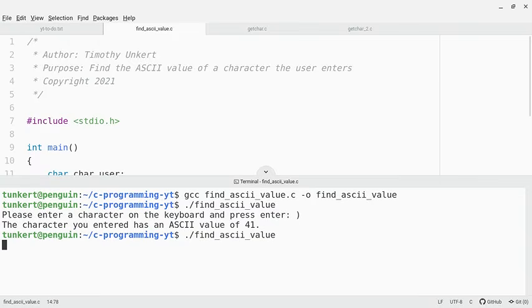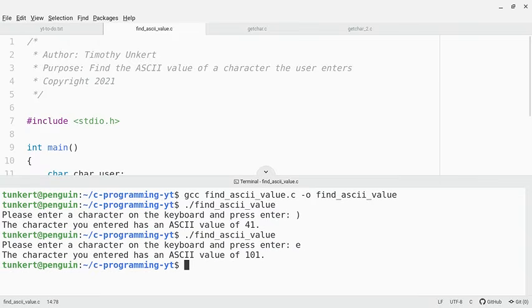We could run it again. Press E, and that character has an ASCII value of 101. So that's how you create a simple program where you can figure out the ASCII value of any character that you enter in on the keyboard.